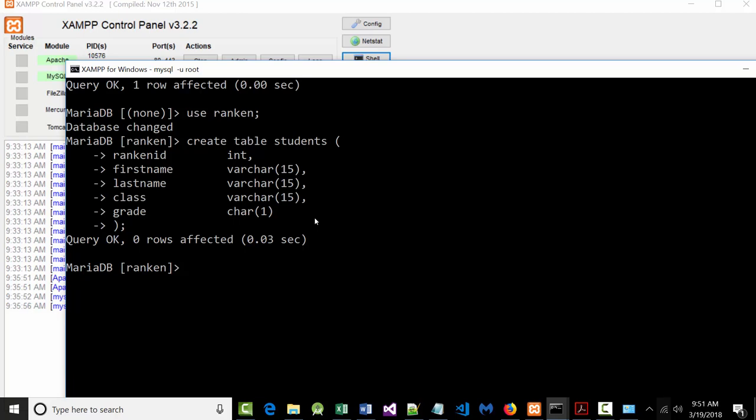The second field is the first name, and it can be from 0 to 15 characters. The third one is the last name, which can be 0 to 15 characters. The fourth one is class, which can be 0 to 15 characters. The last one is grade, which must be exactly 1 character. Again, please look on the screen. Does this make sense? I'm asking you.